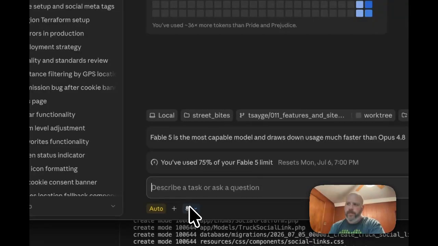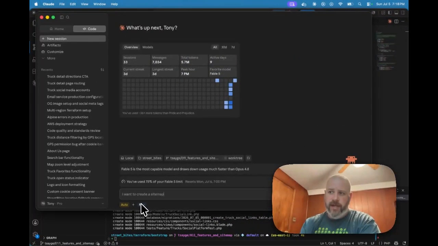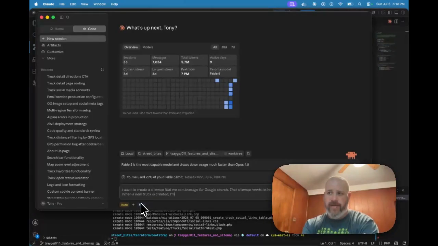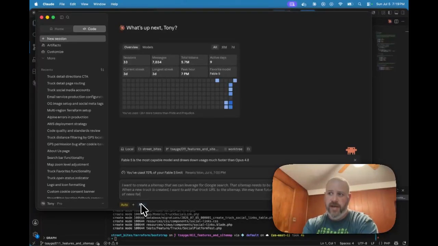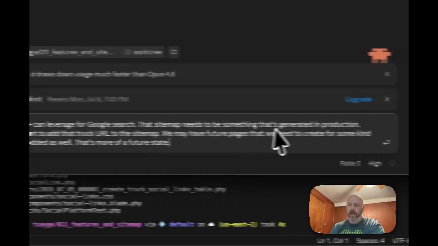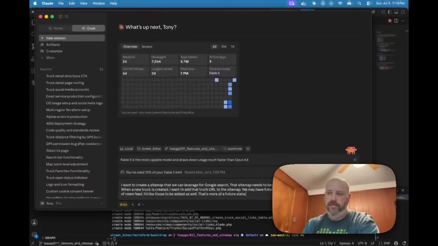I want to create a sitemap that we can leverage for Google search. That sitemap needs to be something that's generated in production. When a new truck is created, I want to add that truck URL to the sitemap. We may have future pages that we need to create for some kind of news feed. I'd like those to be added as well. That's more of a future state, but I wanted to include it in the logic so that it's pretty straightforward.